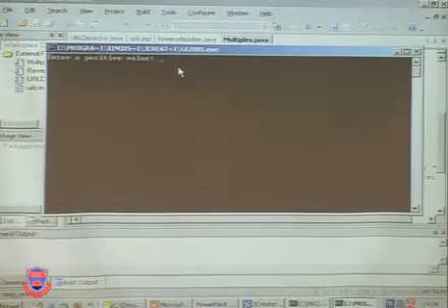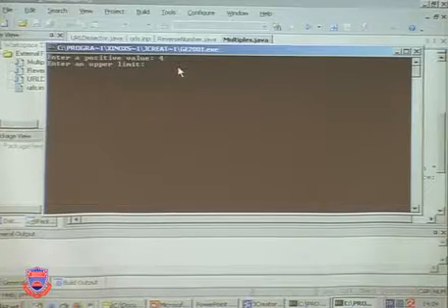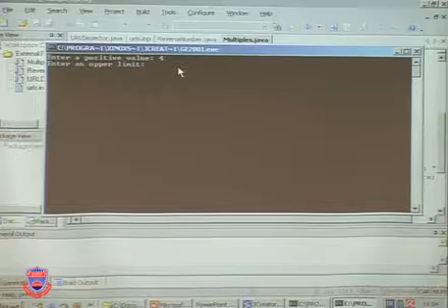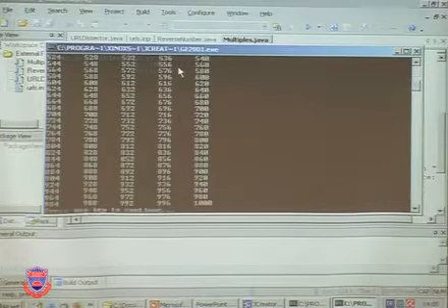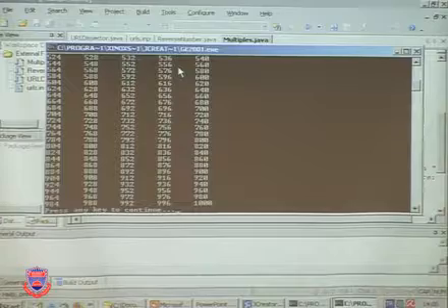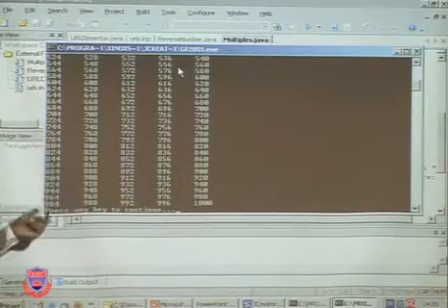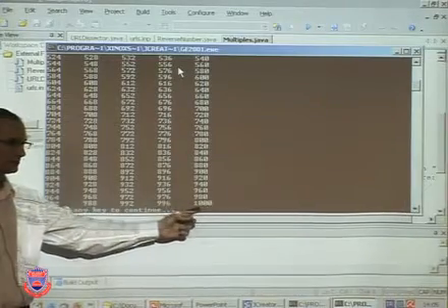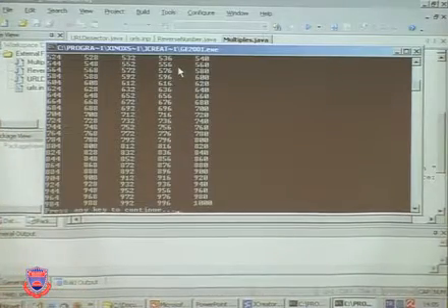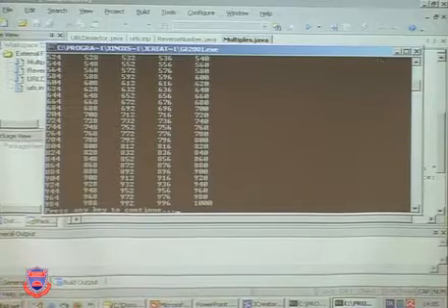So enter a positive value, let's enter 4, and then enter an upper limit. Let's say I enter 1000. So it's going to print me the multiples of 4, 5 numbers per line, and it's going to continue all the way up to 1000 starting from 4. Right, so this is what it is doing.